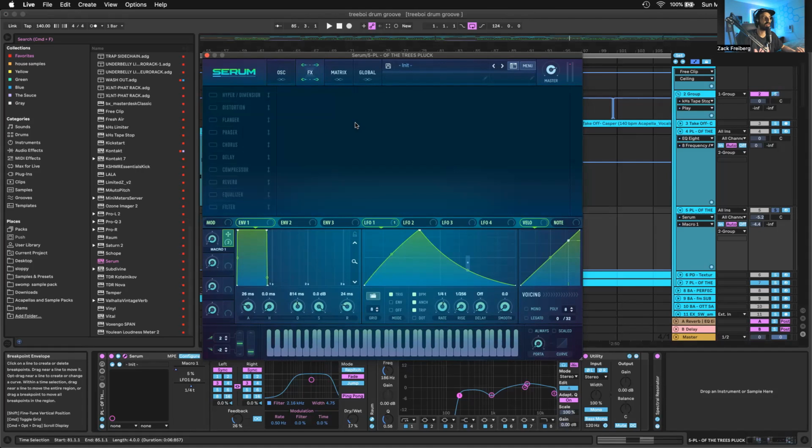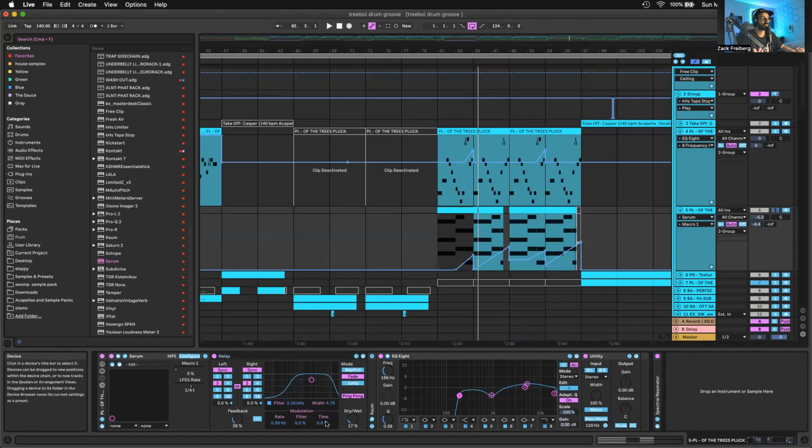There's no effects going on within Serum, but I have some going on in the post-processing. So let's check that out. There's a little bit of delay. Dry wet is at 17%, so it's super quiet. The feedback is at 26. And then I've got the filter focused around 2.1K.